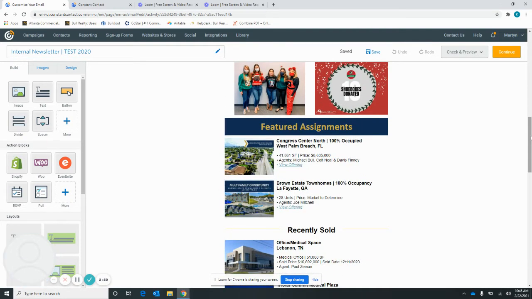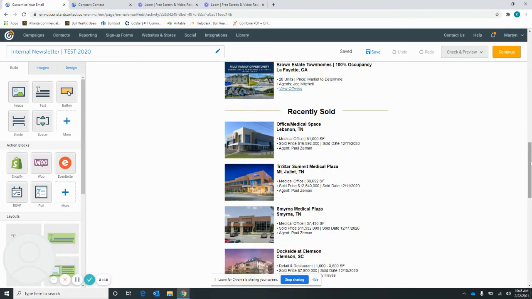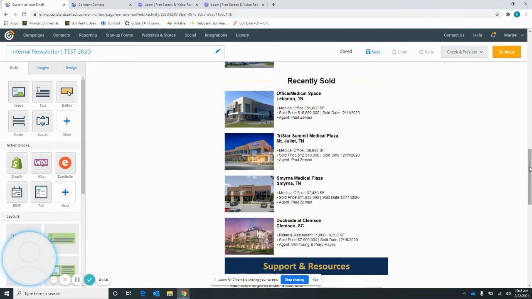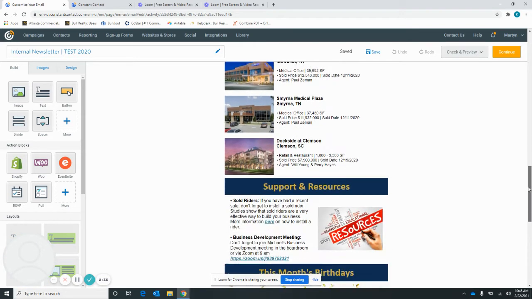The featured assignments will be 2 to 3 nicer, larger listings. And you can find more information of what to include and not to include on the internal newsletter procedures. The same as recently sold, we can see we have 4 of these. Usually it's 2, 3, or 4. These are just nicer listings. We see that Paul Zeman had quite a big sale this month, so we wanted to highlight those.